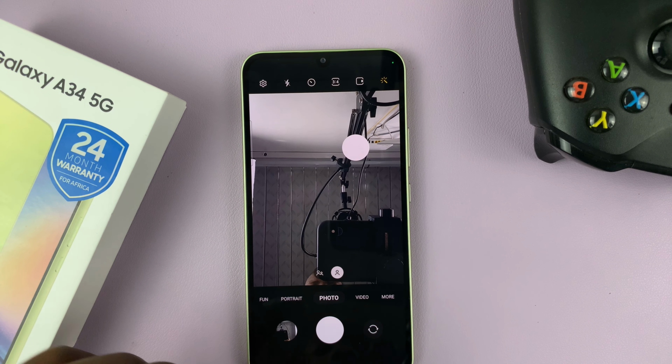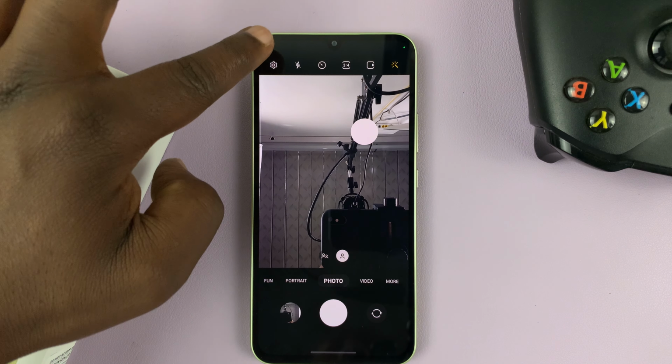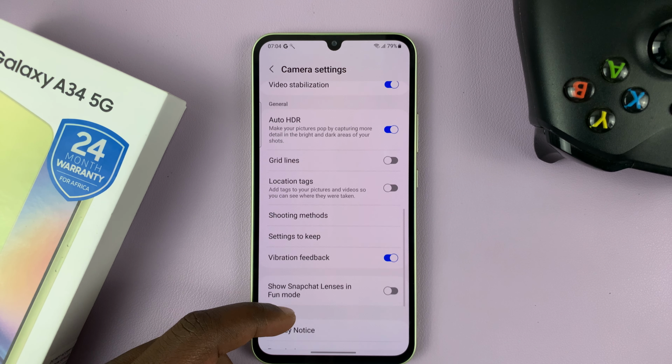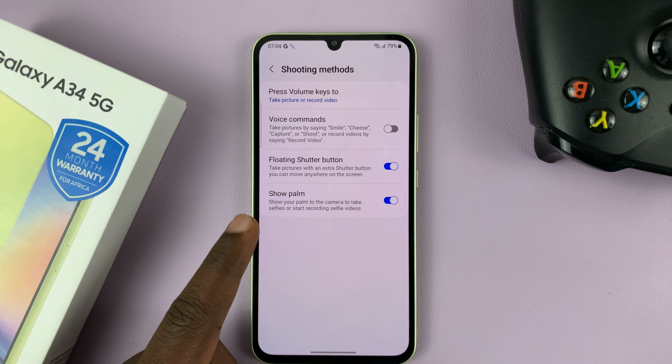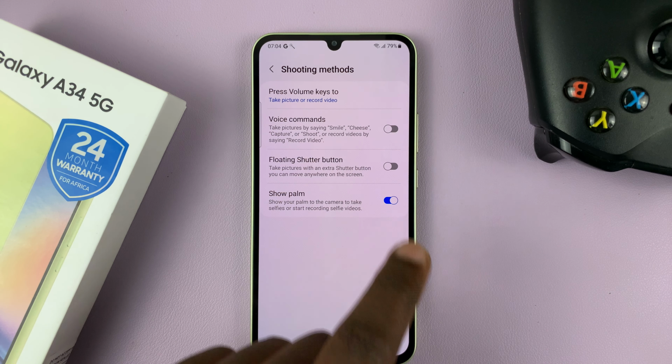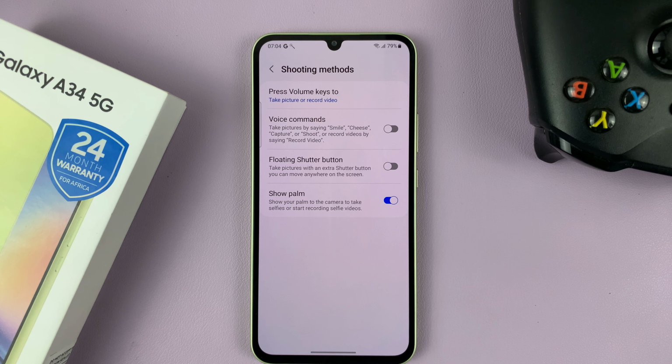To disable, again, on the camera app, go to settings in the top left corner. In the camera settings, scroll down to shooting methods, tap on that, and then floating shutter button, tap on it to turn that off, and that's how to disable that feature.